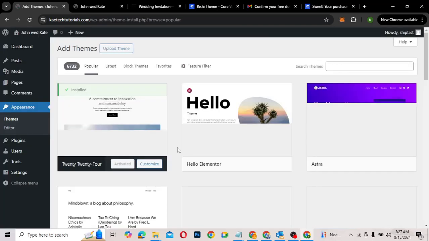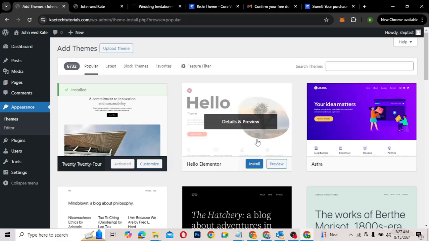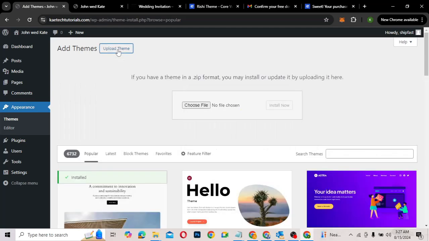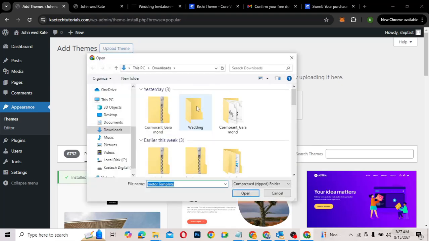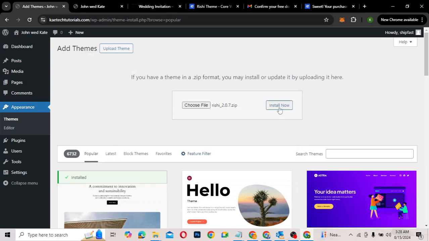So as you can see, you will be taken to the theme directory over here, and what you have to do is click on upload theme. Because we want to install the theme that we downloaded, we have to upload it on the server and then install it. So I'm going to choose file over here, and then go into my folder, which is the wedding folder. I'm going to choose this particular one. Now click on open. Now all I need to do is click on install now to install the theme that I have downloaded.